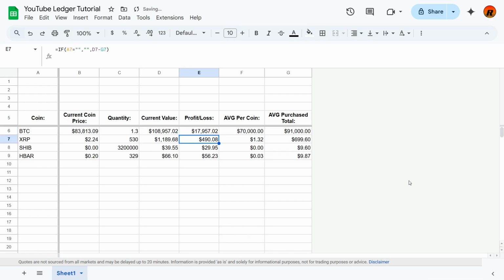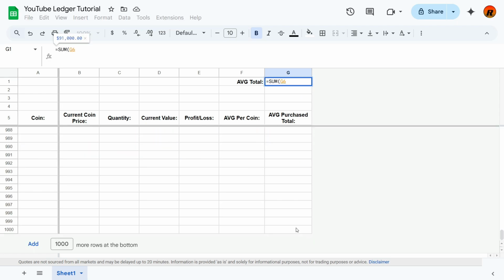So now you can see we've got profit all through there. At the top, we're going to do some other totals, like average total. And I like to scoot this over to make it a little cleaner. And now for this, we're going to do equal. See, it's already given us the suggestion.